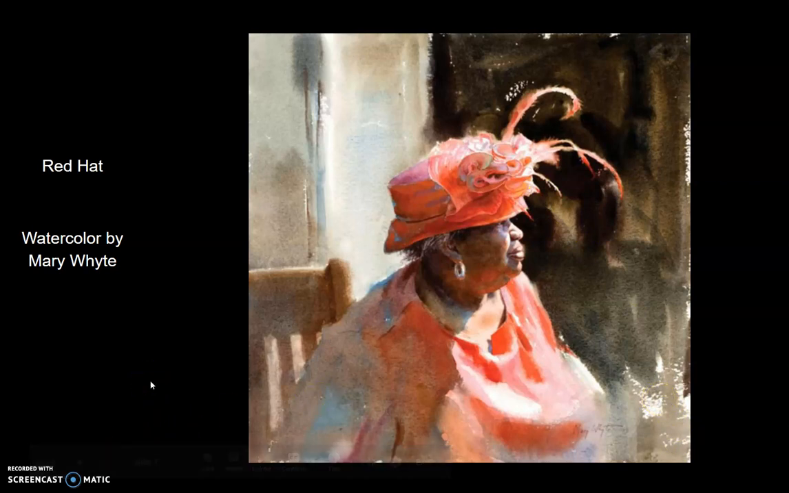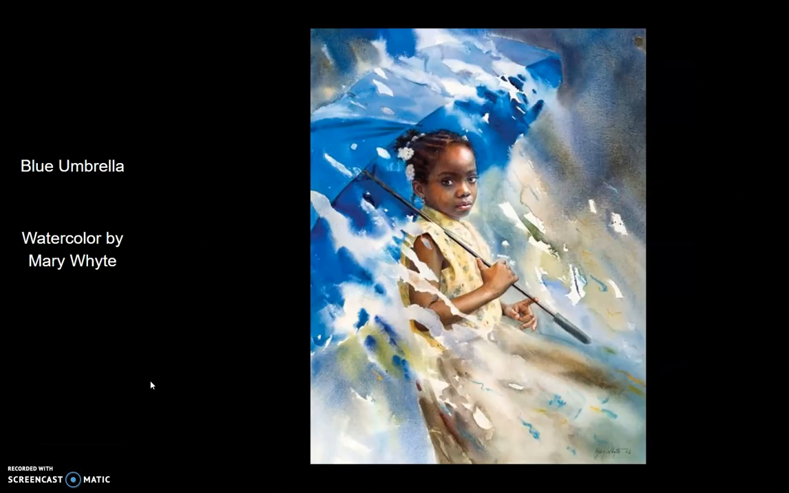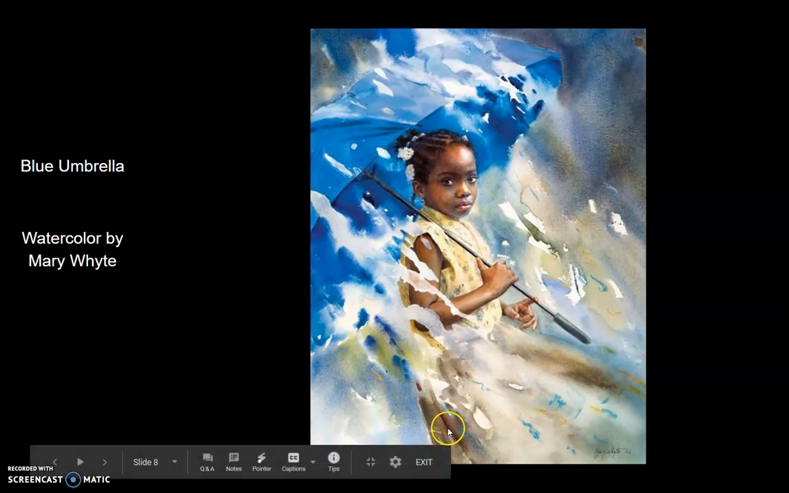All right, let's take a look at another Mary White. This one is called Blue Umbrella. Again, it's another portrait. This time, look at some of the effects she did with the white on the paper. Again, limited color palette. She's using blue and yellow, and then maybe a little bit of a burnt sienna brownish color for the skin tones. And she does blend some of that color back into the background and into the dress.